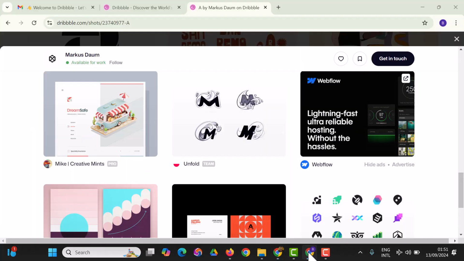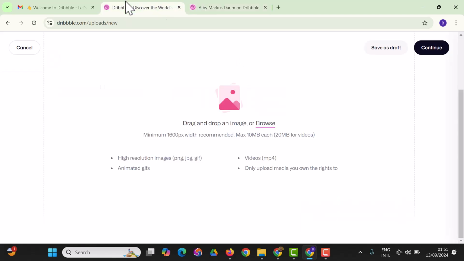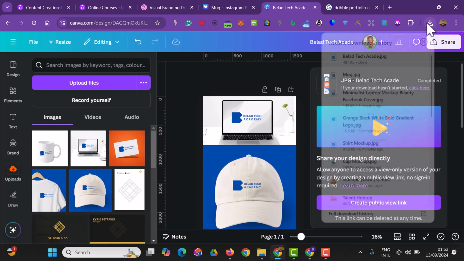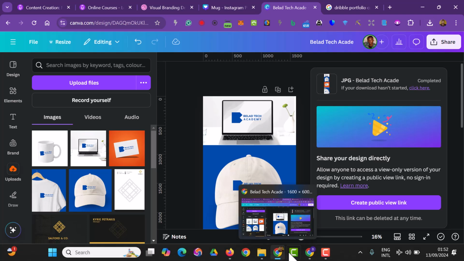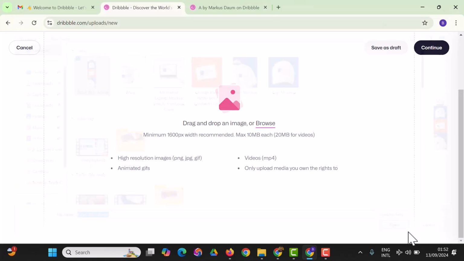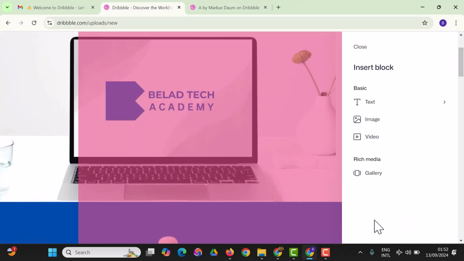So I'll come back to my Dribbble to share my work. I'm just going to come back here, and here is where I was supposed to share the work. And I'm going to browse for an image, just to use what I just created right now. So coming back here, this is what I just created. I'm going to open this, and let's see what it looks like here.